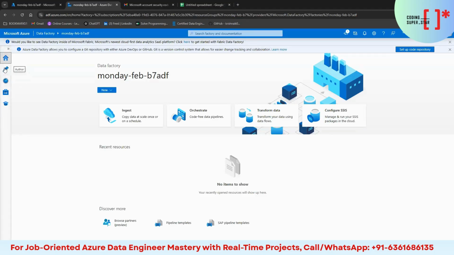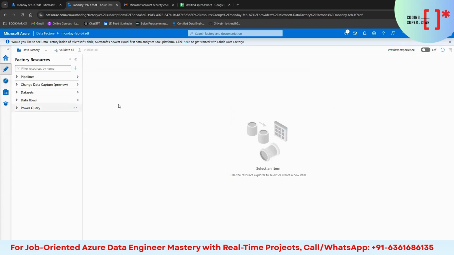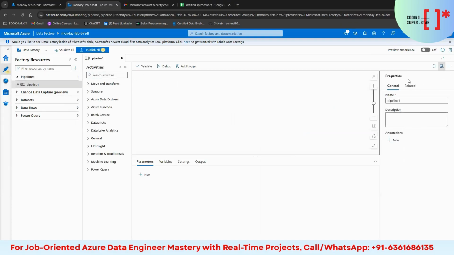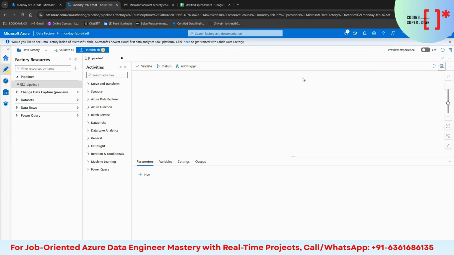When you click on author, here is the page where you build your pipelines. You go to pipelines, there are no pipelines, you can just click plus, pipeline. There is a screen, this is a canvas where you build your pipelines. You put activities here and it becomes a pipeline. We'll build pipelines later. Below the pipelines you have this menu for data sets. Here is where you create data sets.